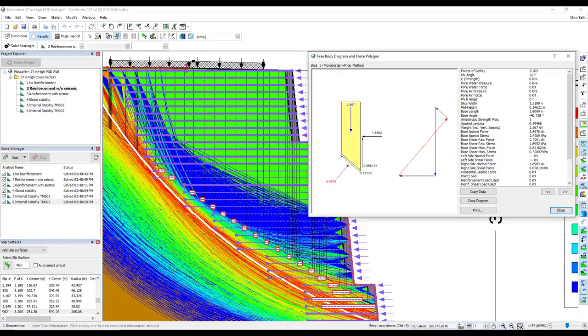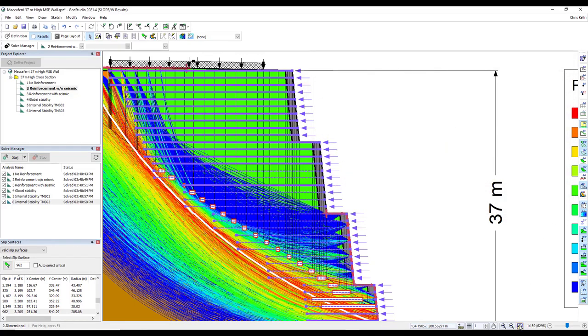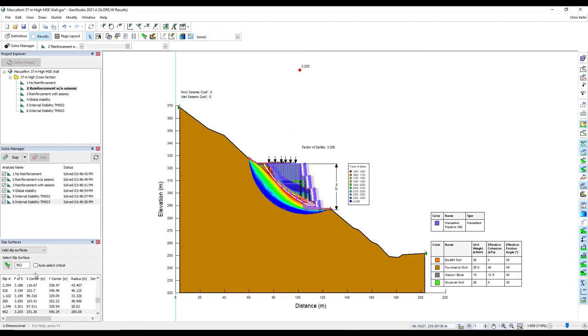Okay, just clicking on some of the slices, we see that the point load from the reinforcement is indeed included. We've distributed the load. So despite the high density of reinforcement, we see point loads on every slice, because of that setting. Okay, when we increase the seismic coefficient or include a seismic coefficient, the factor of safety goes down a bit.